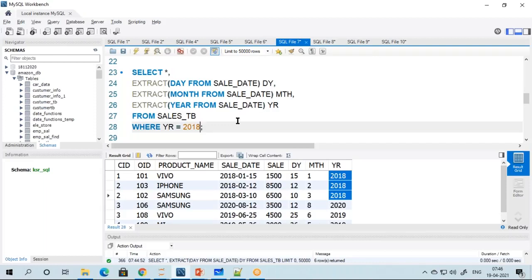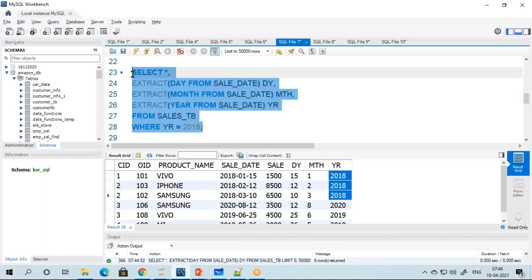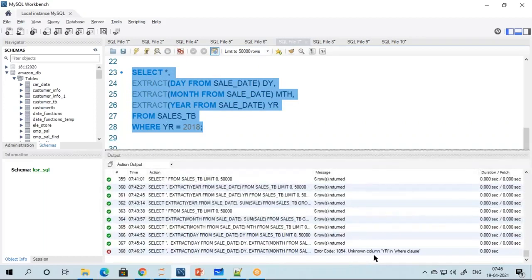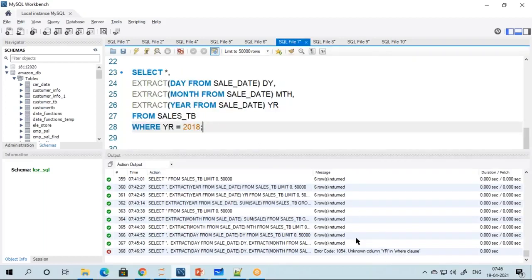Yeah, it will work. Okay, everyone agree? It will not work. Why? Year is not an existing column. I will go and run this. I'm getting an error: unknown column year in the where clause. Very clear error it is throwing. It will not give an answer because this is not an existing column.